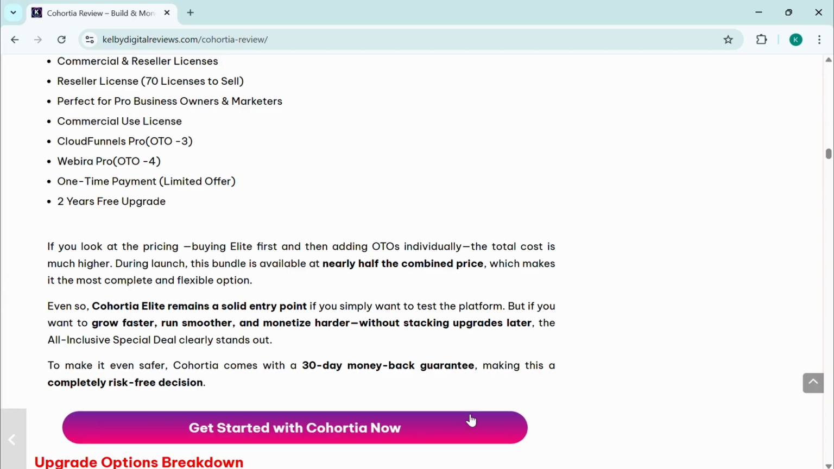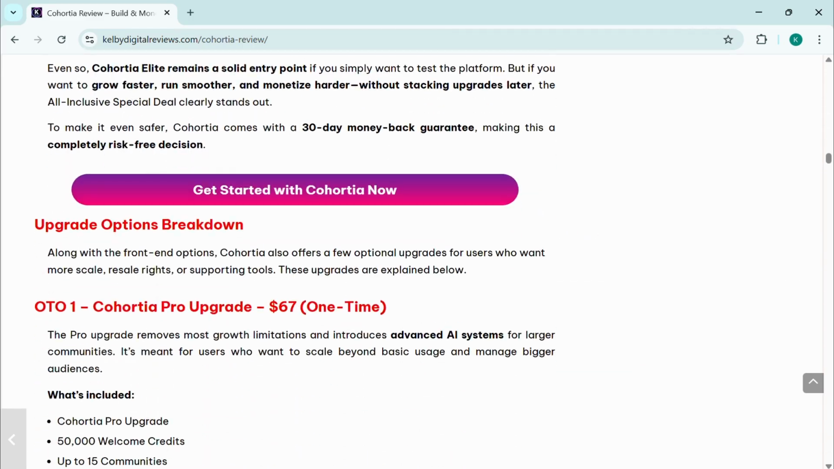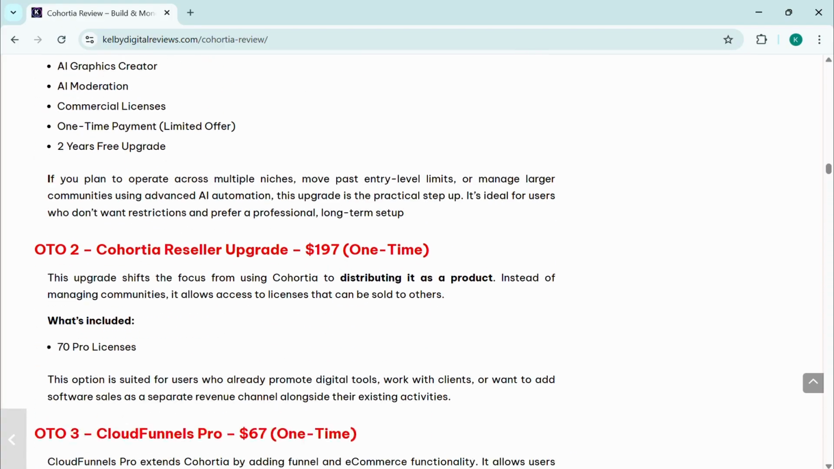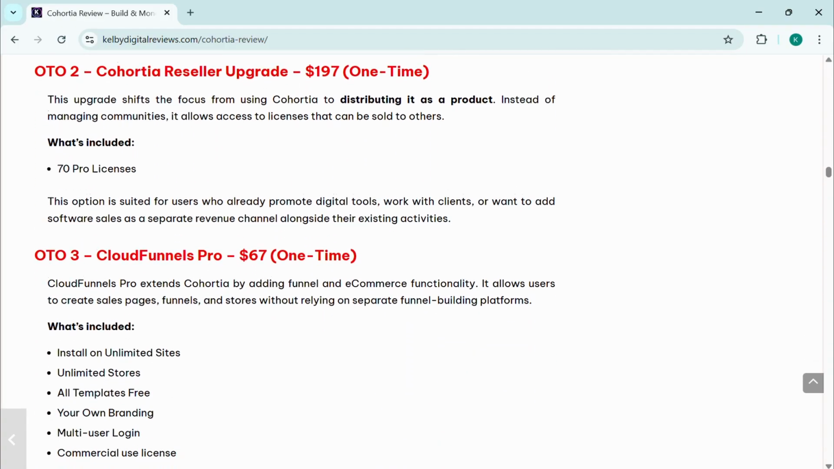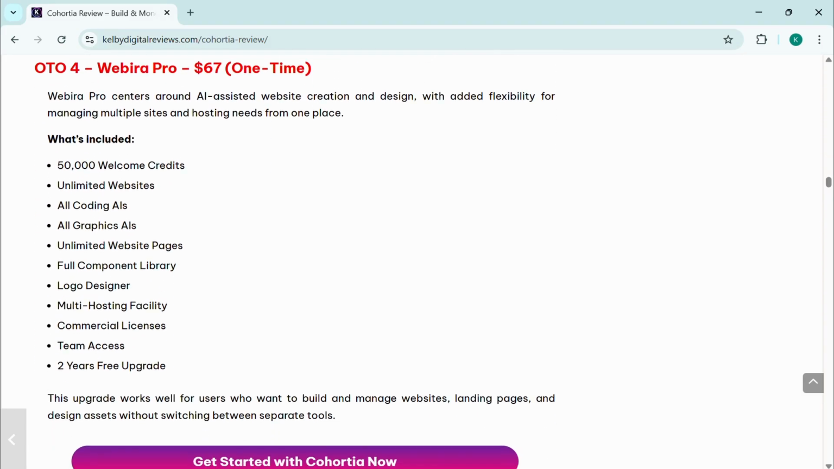So yeah, just to clarify, if you go with the all-inclusive bundle, you don't actually need to buy the OTOs separately because the bundle already includes all 4 of them. So we're talking OTO 1, which is the Cohortia Pro upgrade, OTO 2, the Cohortia Reseller upgrade, OTO 3, CloudFunnels Pro, and OTO 4, Wabira Pro. All of these are included in the bundle up front.